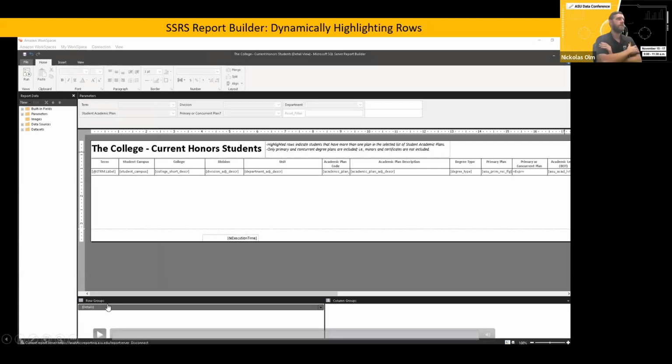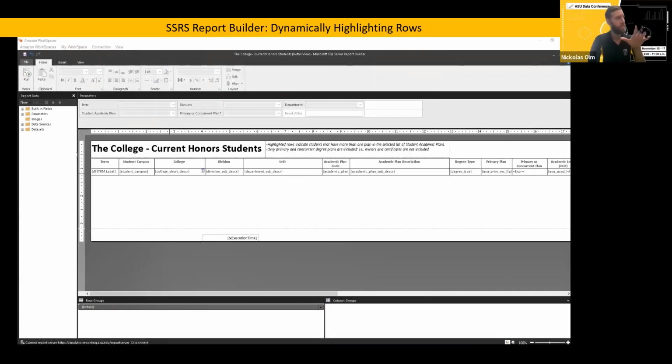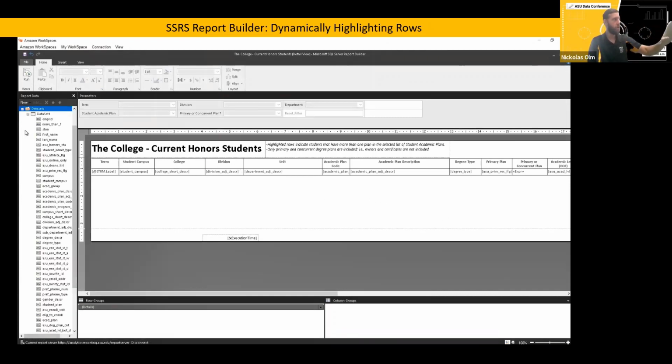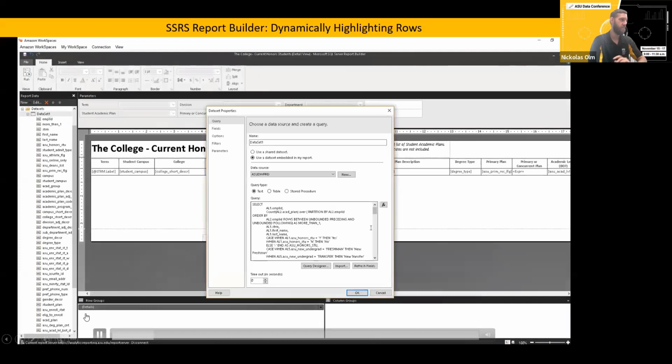Okay, so first, dynamically highlighting rows in Report Builder. This is a report that we use that has a list of current honor students in the college. And we like to highlight students that are listed multiple times in this report. I also want to tell you guys that this is a video recording, but I am talking live, and you'll see multiple mouses or multiple mice because there's a recording and I also have my mouse on the screen as well.